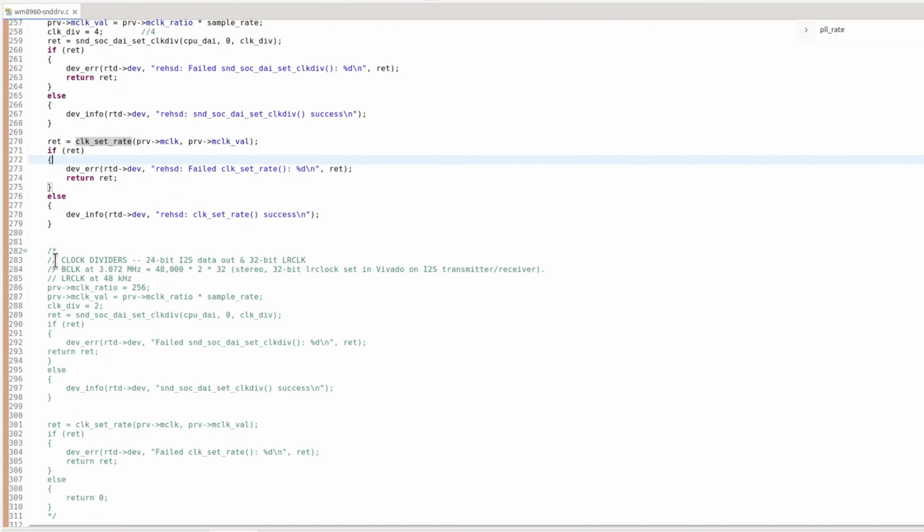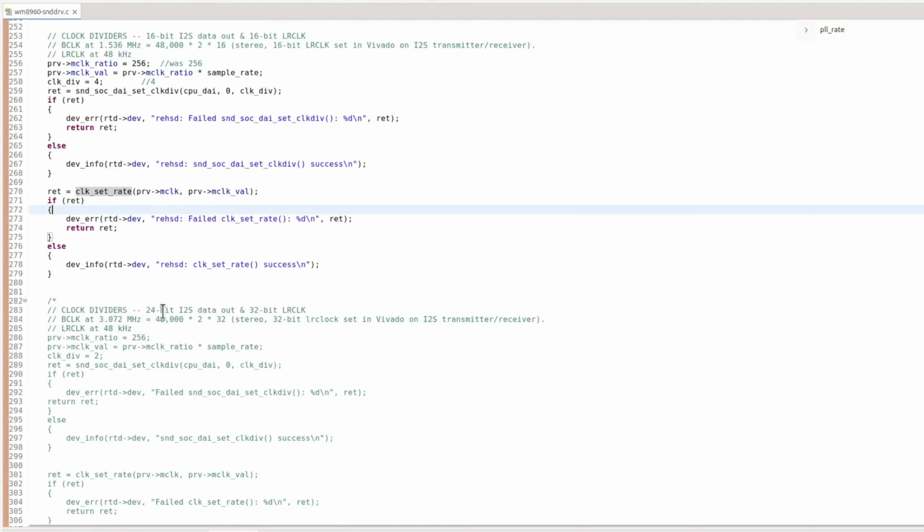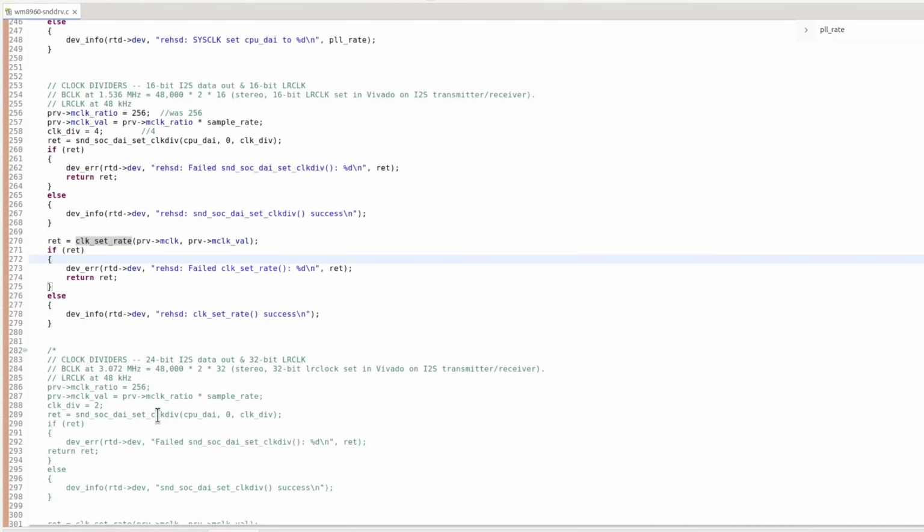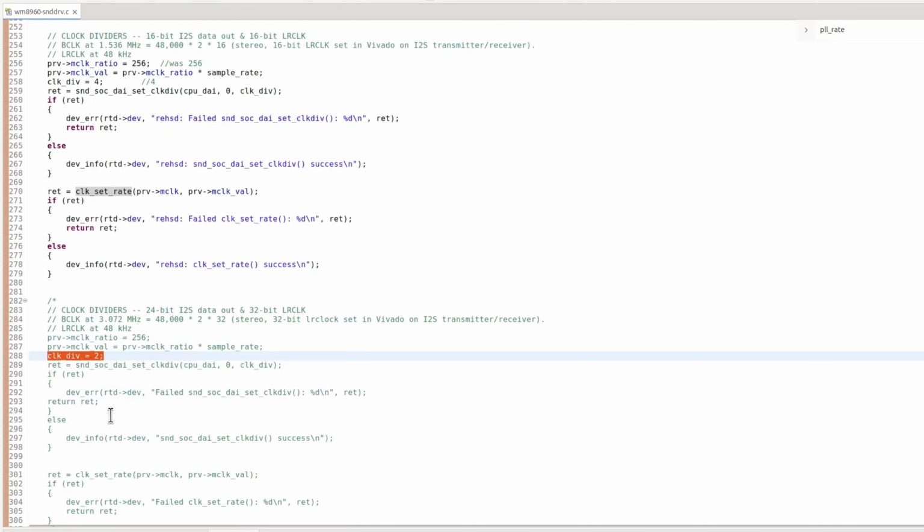I do have an alternate configuration down here that's commented out, and this would let me do 24-bit data with a 32-bit LR clock. And so that ends up being that you have to have a 3.072 megahertz bit clock, and then of course you'd still be targeting this 48 kilohertz LR clock, and this divider has to be a different number. Instead of 4, it's a 2, and that should give you the right outputs.